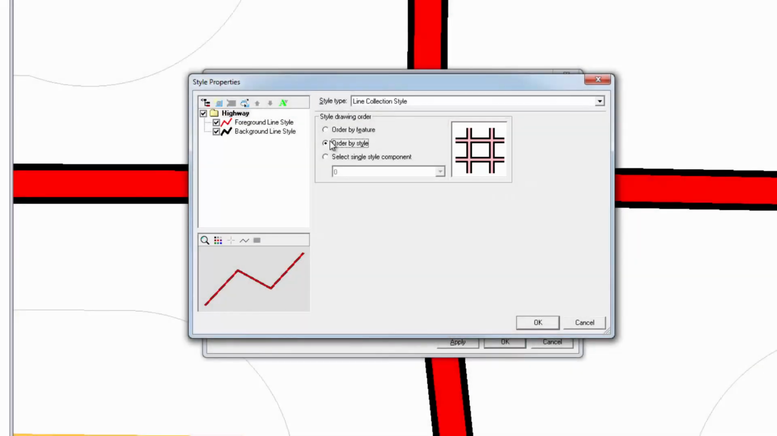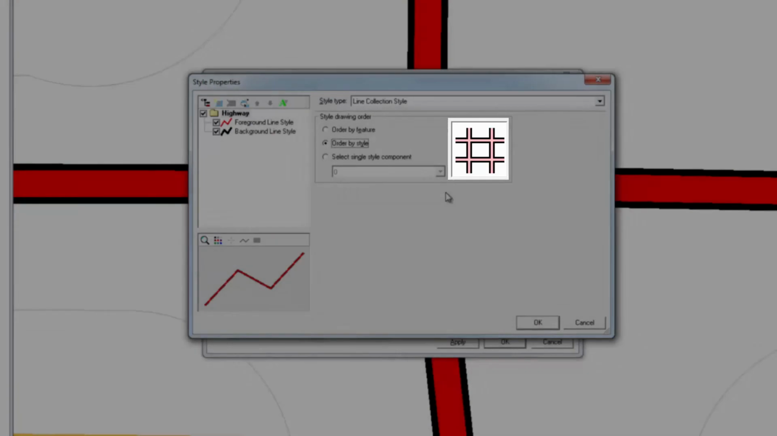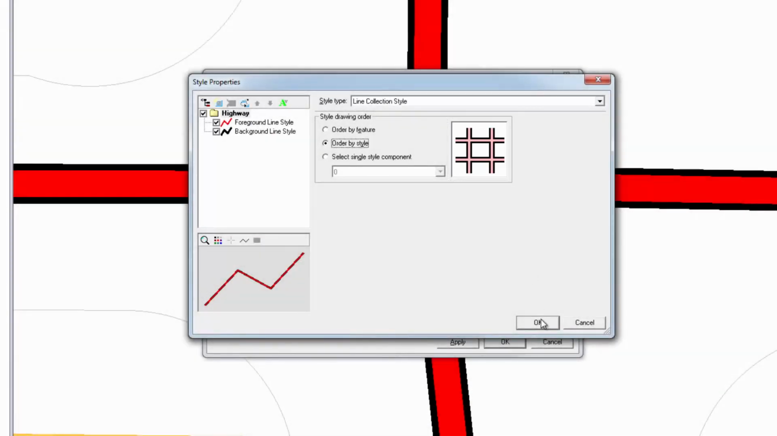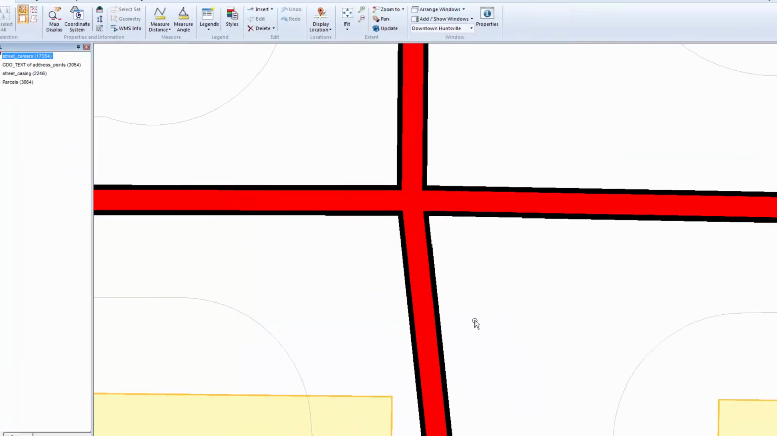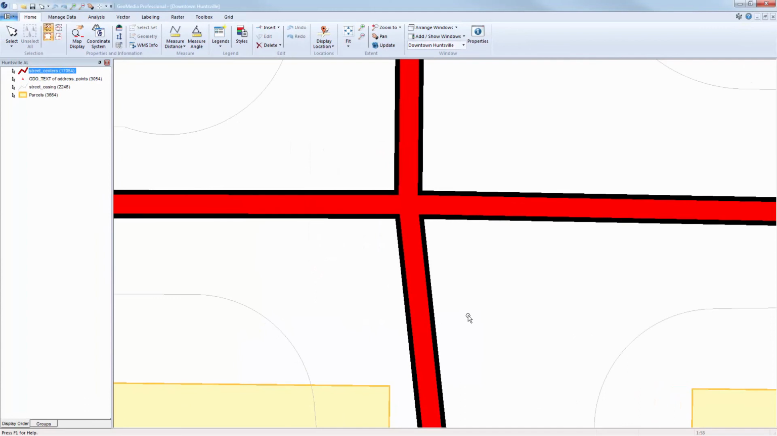I'll change it to order by style. This draws the background elements for all features before drawing all foreground elements. Notice in the preview that the intersections are now clear. I'll click OK and OK to the legend entry properties to update the map window. Our intersections have now been cleared.